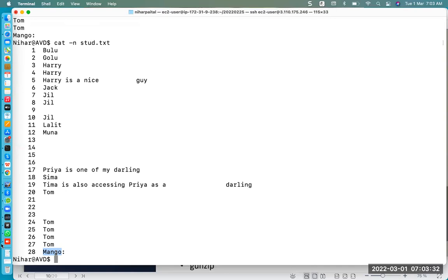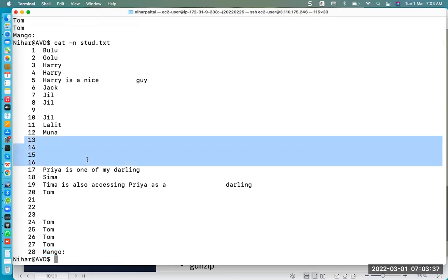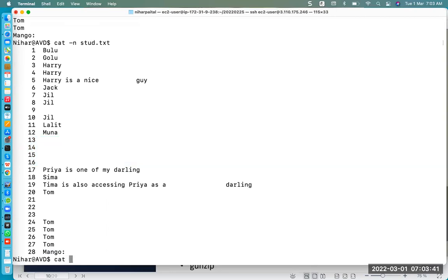Sometimes people will say this is also counting lines which do not contain data. To handle that, use cat -b student.txt. See, it's just numbering the lines which contain data.